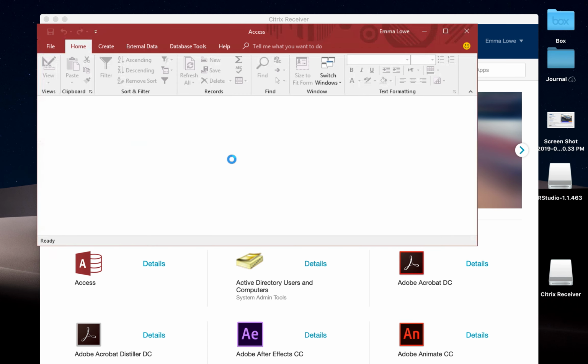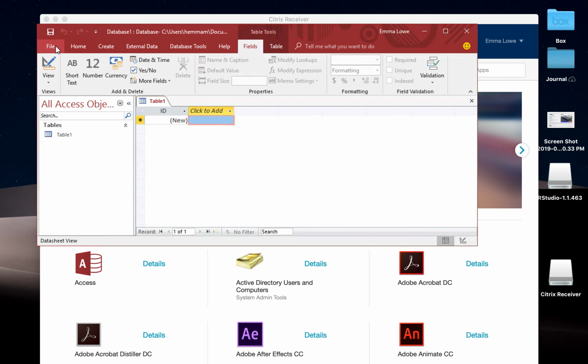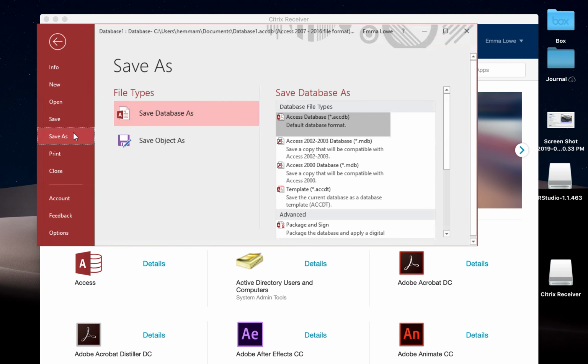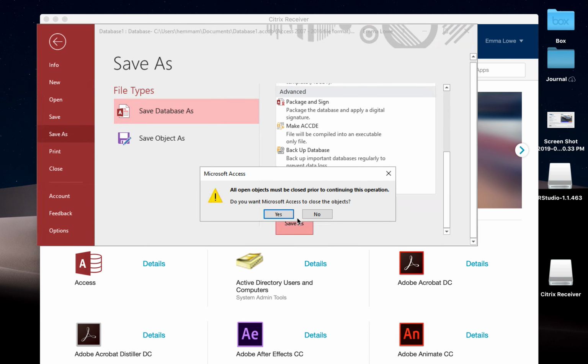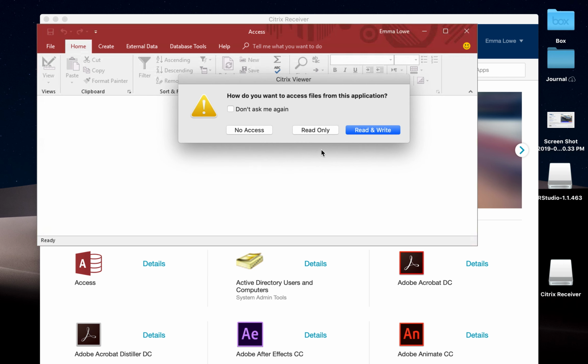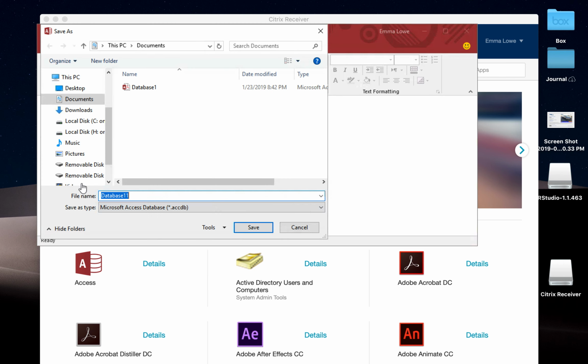So let's go ahead and open up a blank database. And let's go ahead and go to File, Save As. Scroll down here to Save As. Click Yes. Okay, so here on the side, let me expand this.